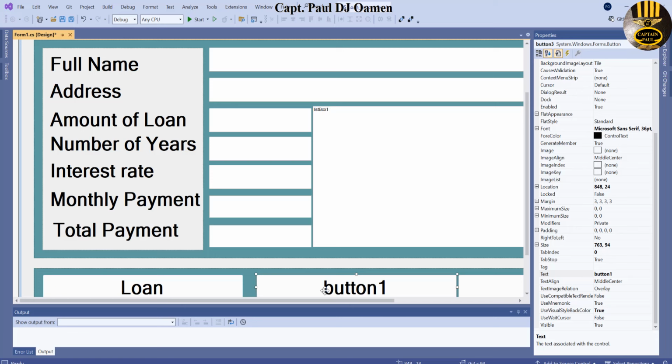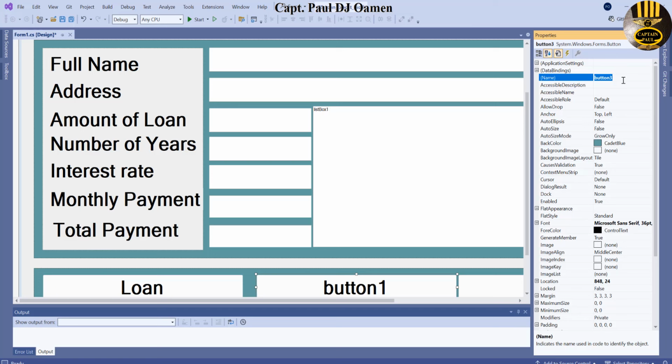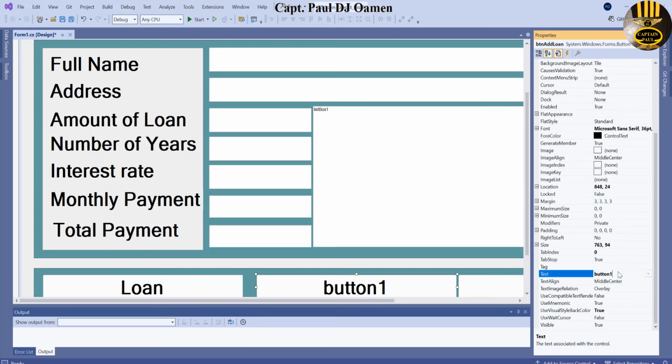Next is going to be BTN add loan. So let's add BTN add loan. And the text content on it, I'm just going to change that to add data to Excel. Yeah.